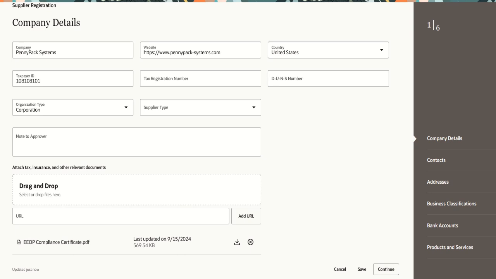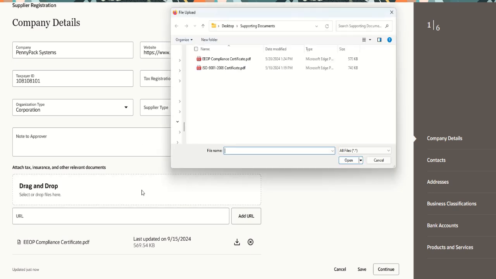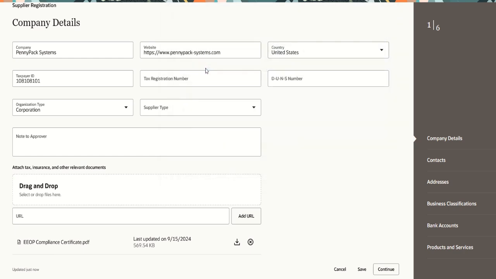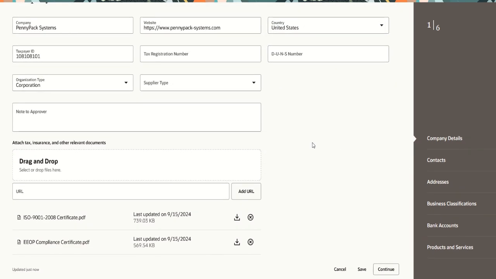Next, I add the second attachment, which is an ISO certificate issued to my company. Other information such as the contacts, addresses, business classifications, bank accounts, and products and services have been already captured. It is evident that there is a lot of detail for approvers to review before approving the request.